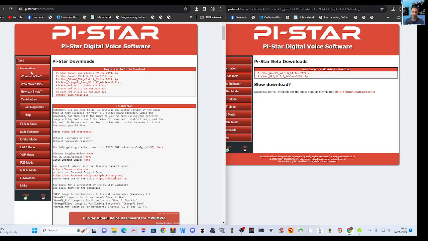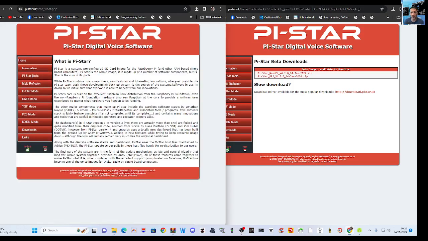You go to information, what is PyStar? And then you'll start reading here what PyStar is. We all use it for our hotspots. But of course, there's a lot of work involved. And you've got here saying that other major components that make up PyStar include the excellent software stacks by Jonathan Naylor, G4KLX, and others. And on it goes, and there's another call sign there, DG9VH, DL5DA.